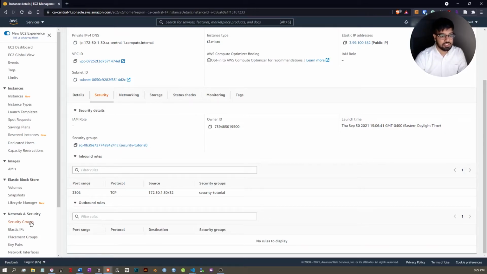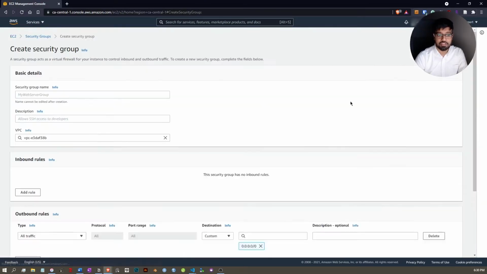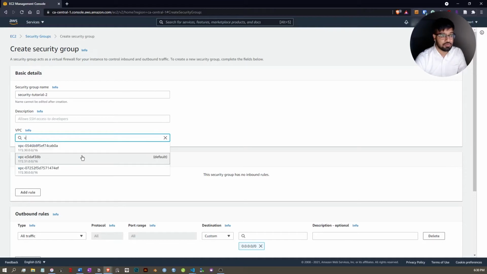So under network and security, we're going to go to security groups, and we're going to create a new security group. Create security group. I'm going to call the security group security tutorial 2. And then I'm going to select our shared VPC between the EC2 instance and the RDS. For me, that's VPC 725.